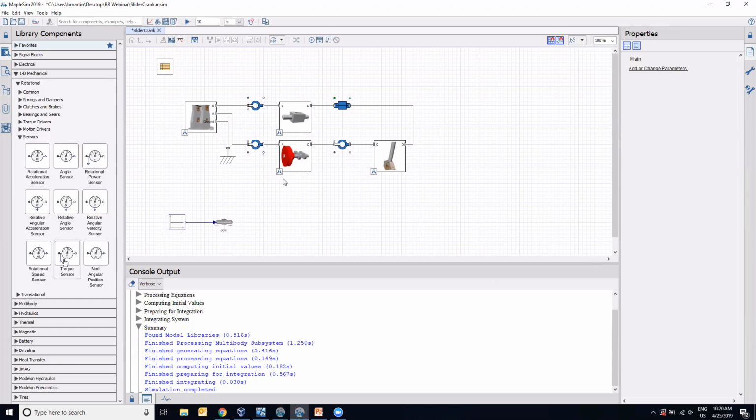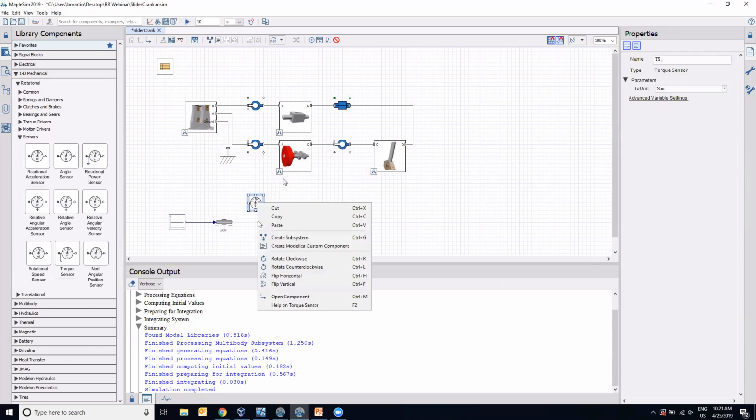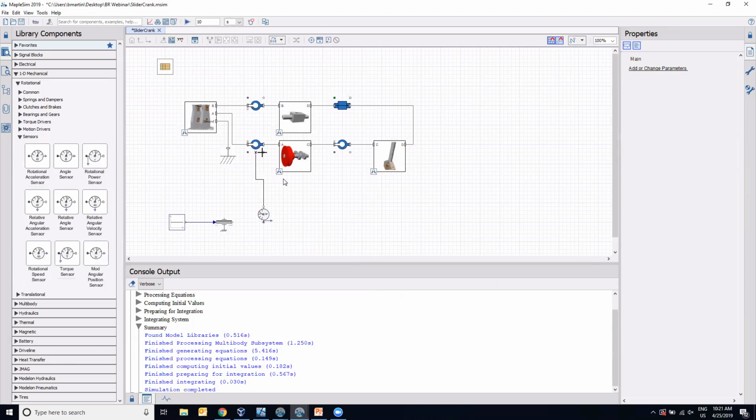So I'm going to go to my torque sensor. I can just drag it in. I'm going to rotate it just for the sake of making it a bit of a cleaner canvas where I'm building my model. I'll add an angle sensor, and I will also add a rotational speed sensor.